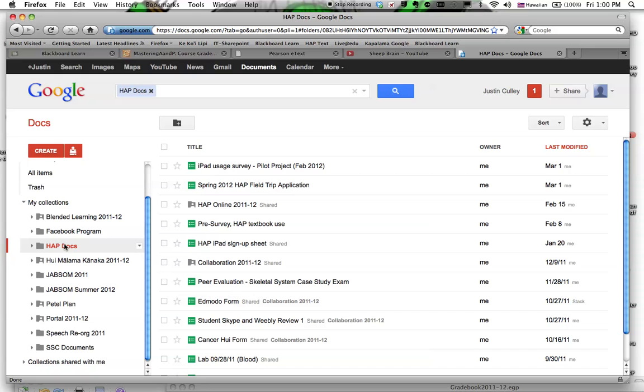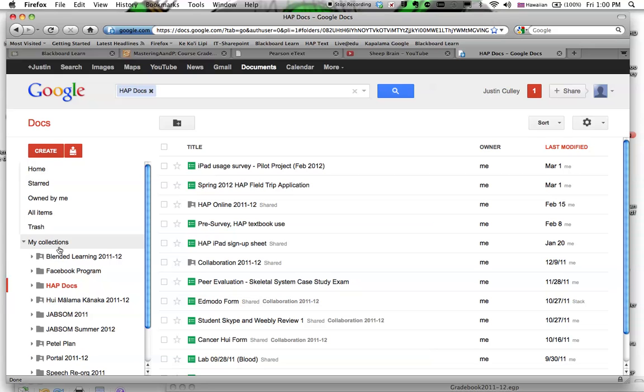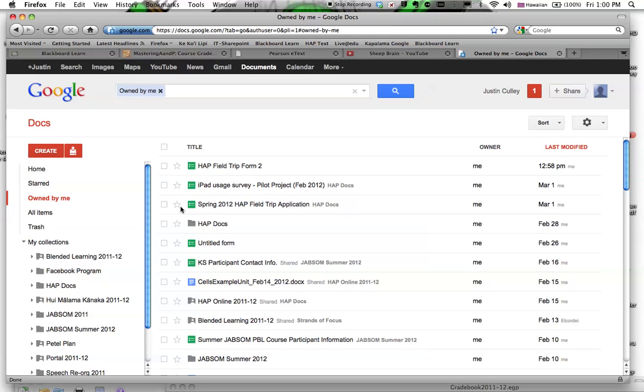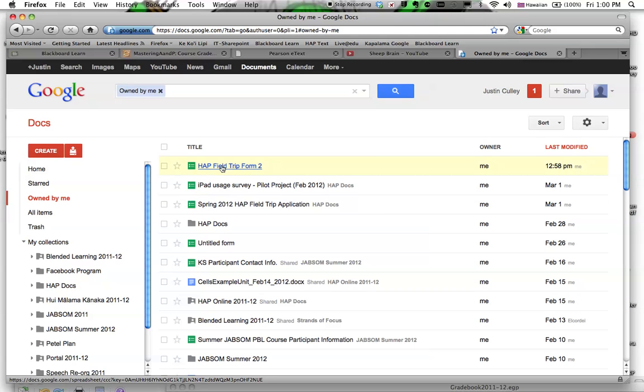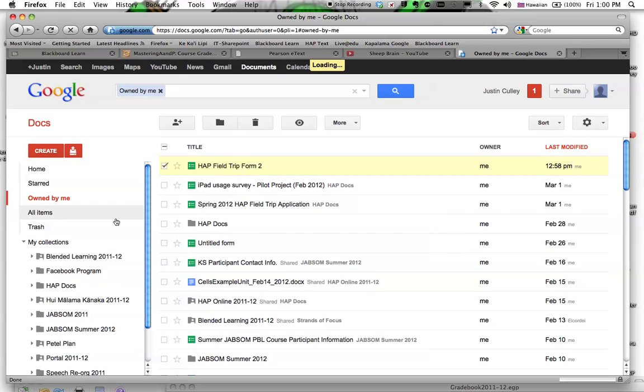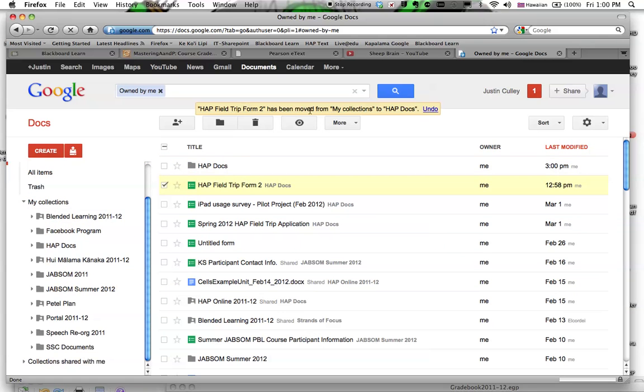This was the collection I was using, HAP Docs. Since I made the copy, I have not organized it yet, so I need to go up here to Owned by Me, and at the very, very top, this is the new one I just created because I just made it, but I haven't yet put it in a collection. So I'm going to say, I just made this one. I'm going to click the checkbox, go up to the folders, and I'm going to go down and put it into the HAP docs with the other one. Apply changes. And then it says, okay, good, it's been moved.